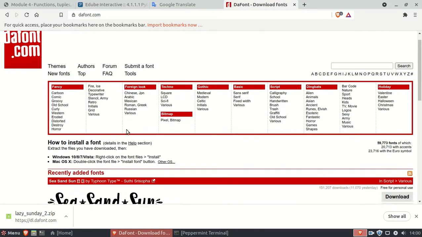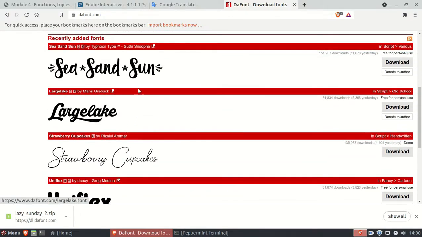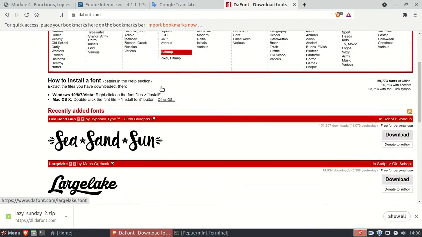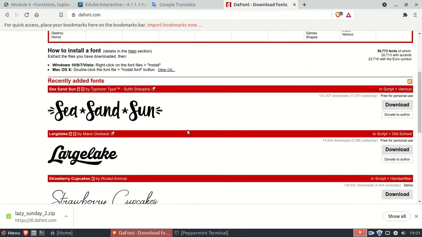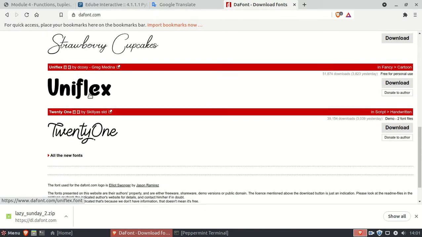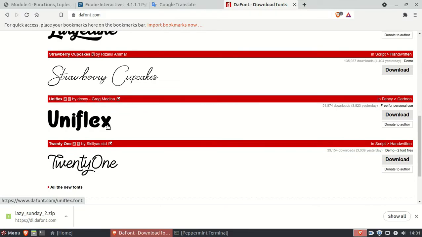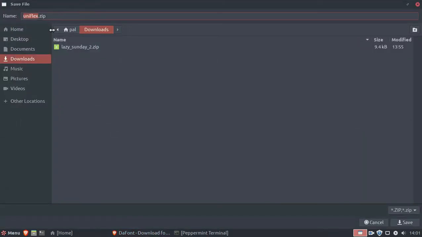Here is the website in its overview, and here are the fonts available. You can choose a font as you want. There are lots of fonts and categories of fonts available. For example, I like the Uniflex font. So I'm just going to click on this download button, and it starts downloading a zip folder. So let me store it in the download folder.